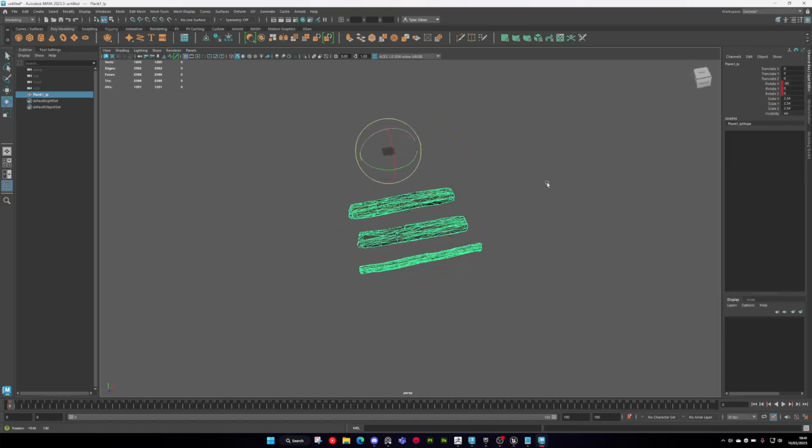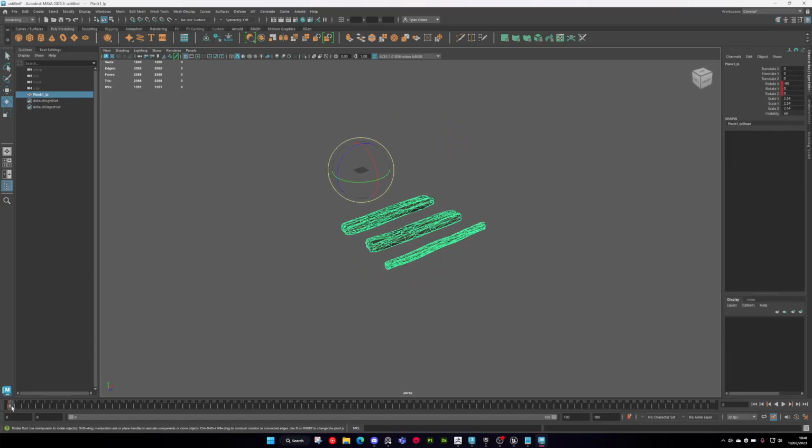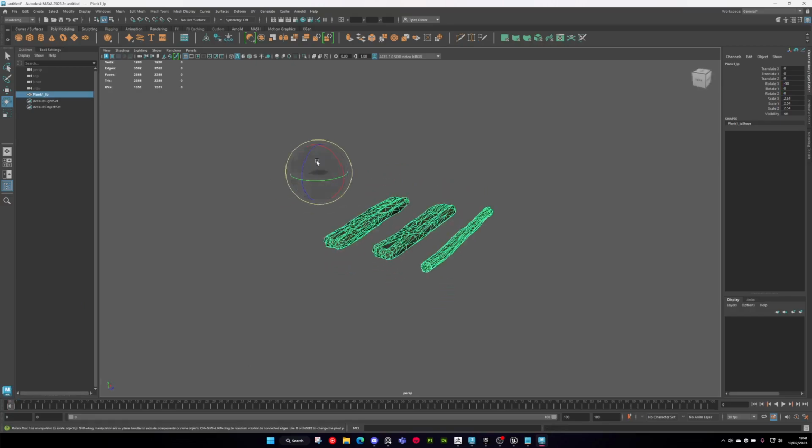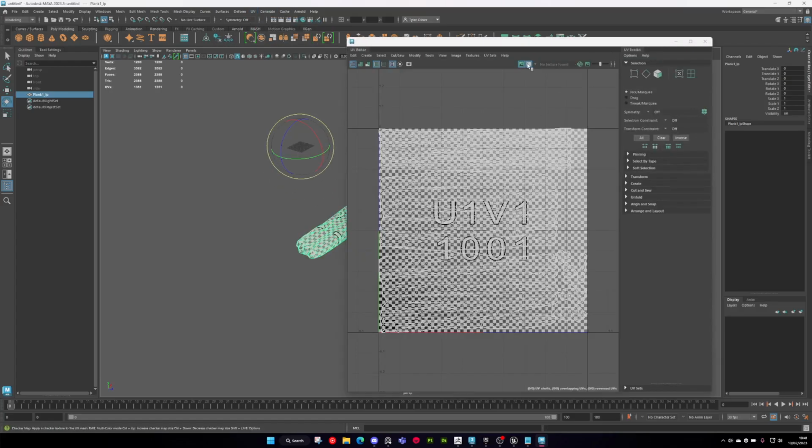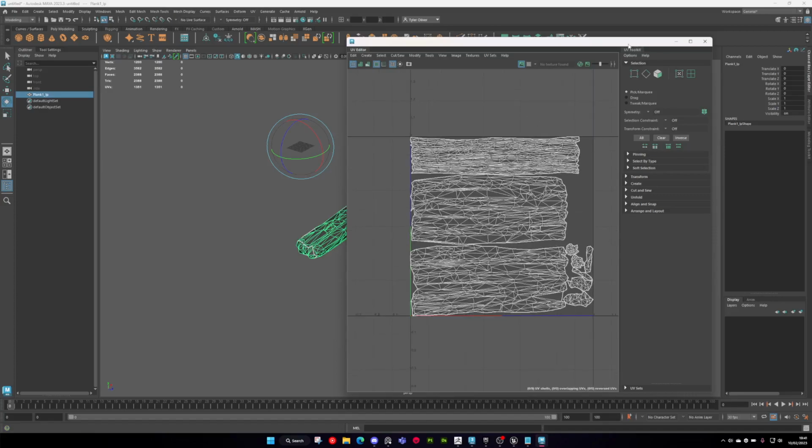Right. Sometimes when you export from Max to Maya, you get a keyframe. Don't really know why that is, but it happens. And then just make sure you reset your XForm and delete history. Alright, so then in the UV editor, if we turn that off, you have the UV toolkit.